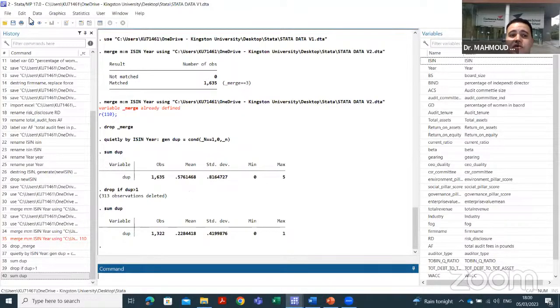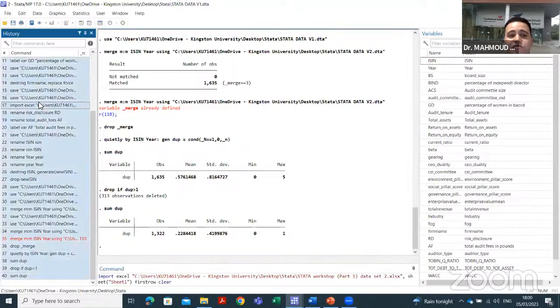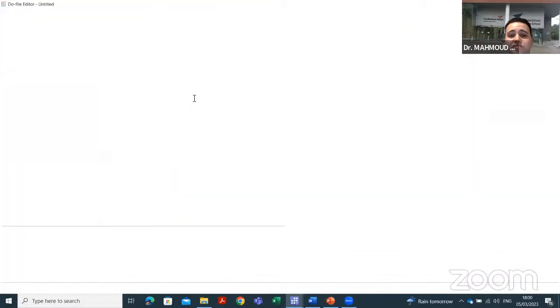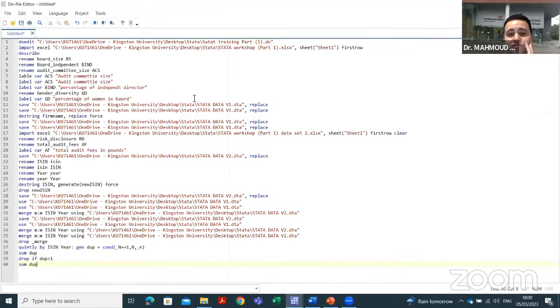Right? All what we did here in the left-hand side, by the way, I can highlight all of them, Control A, copy them, and put them under Windows, what we call do file editor. So I have them in the future. So if I want to come after 1 week and run all the commands again, I can just save this do file for me.